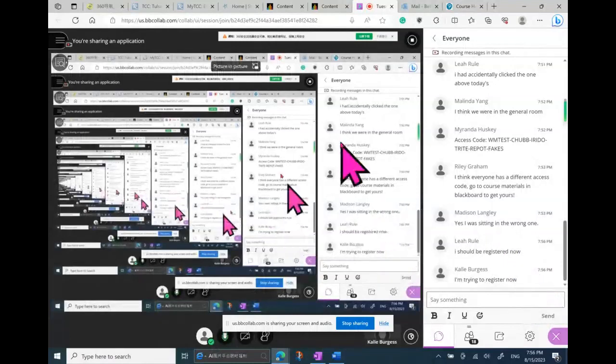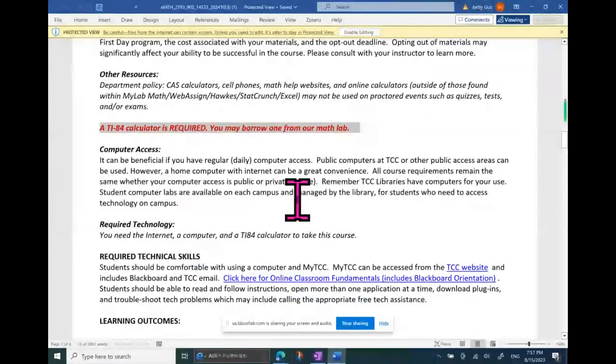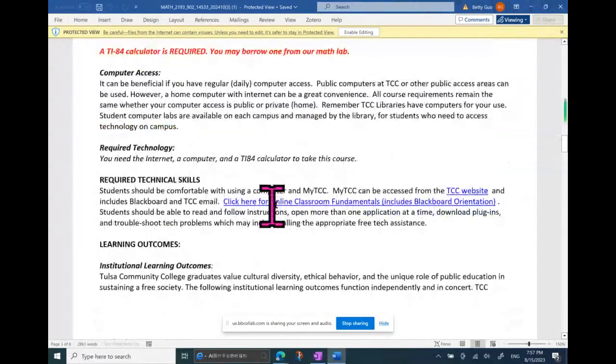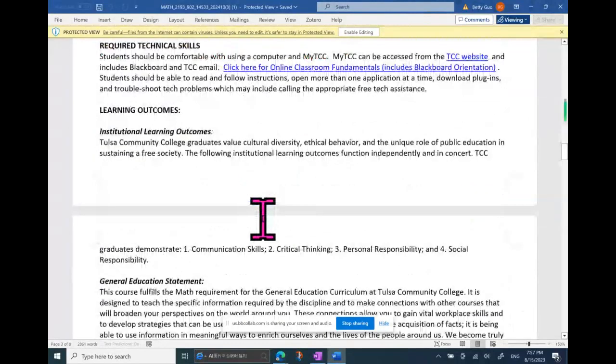Okay, thank you, Kelly. Okay, so let's continue with the syllabus. Once again, a very important thing, you need a TI-84 calculator. Okay, that's the technology for this class, besides the internet and a computer, you know.